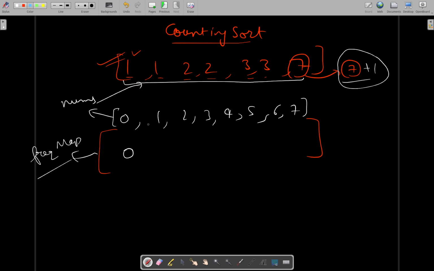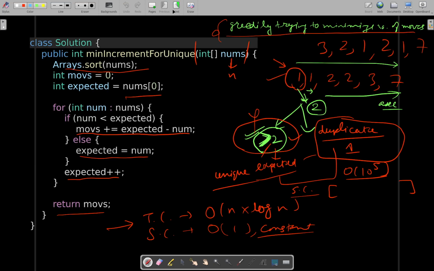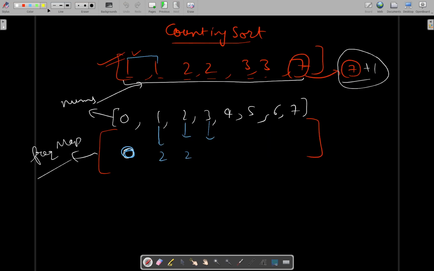Let me use another color. Its frequency was 0. One's frequency will be 2, since it is occurring twice. And similarly, 2's frequency will be 2. 3's frequency will be, I think I have used one extra 3, so we should be deleting that. Okay, now we are fine. So 3's frequency will be 1, and then these all will be having 0 frequencies, 4 5 and 6. And then 7 will be having 1 frequency.